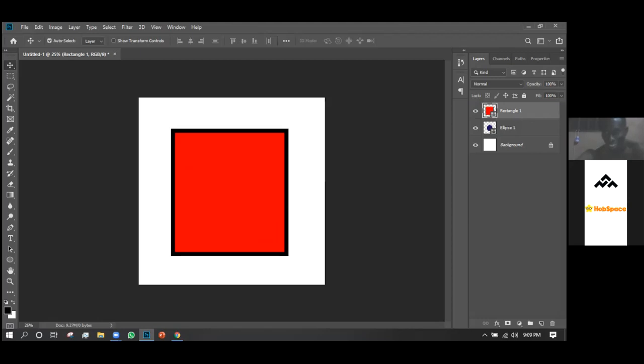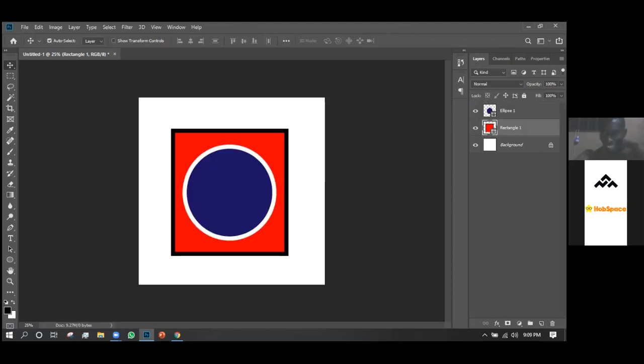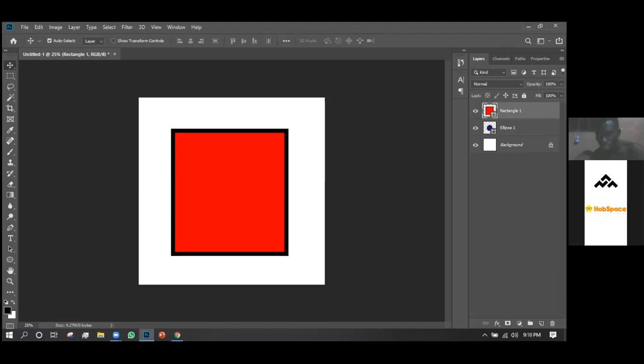Can you repeat what you just said? Okay. Click on the red box on your layers part, not on the workspace. You want to bring rectangle one on top of ellipse one. So we are going to drag it and bring it to the ellipse until you see an indication, like a double stroke. Look at the way I'm doing mine. So you drag it until you see something like these two lines. Once you see it, you drop it.